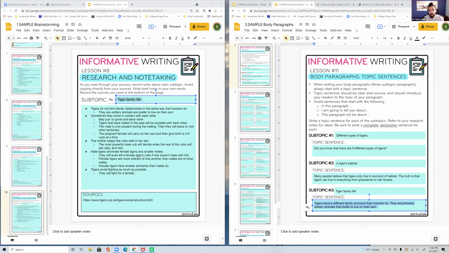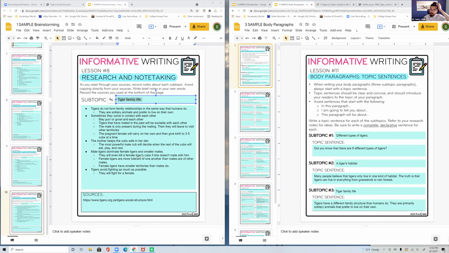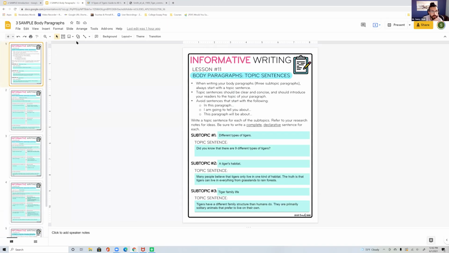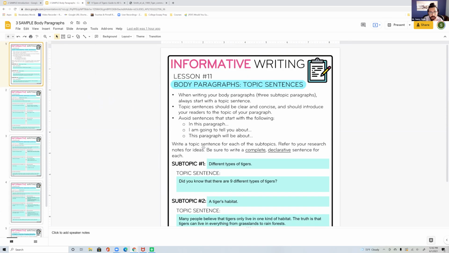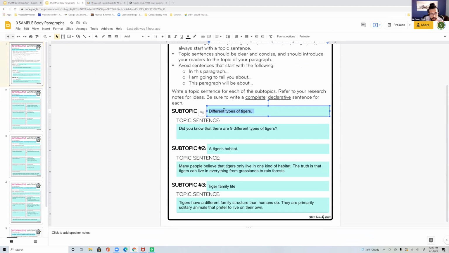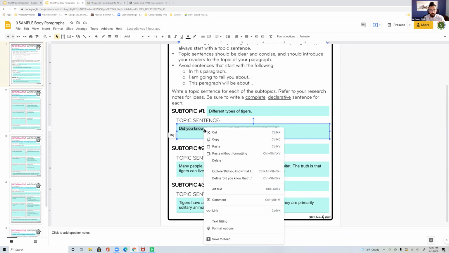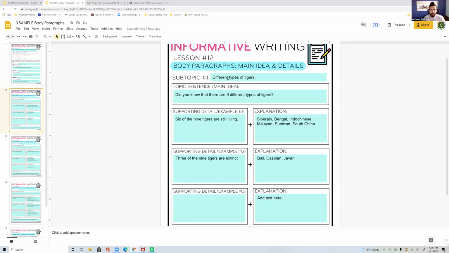Okay. All right, let's get into it. Now, with subtopic 1, let's make this bigger. All right, now with subtopic 1, we are at different types of tigers. Did you know that there are 9 different types of tigers? What we're going to do is we're going to copy this. Subtopic 1 is different types of tigers.